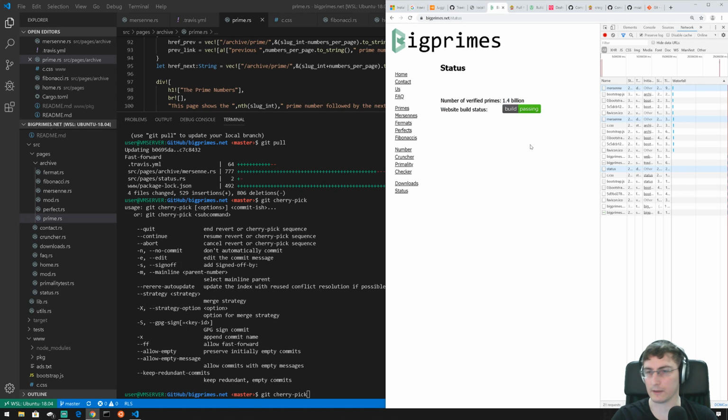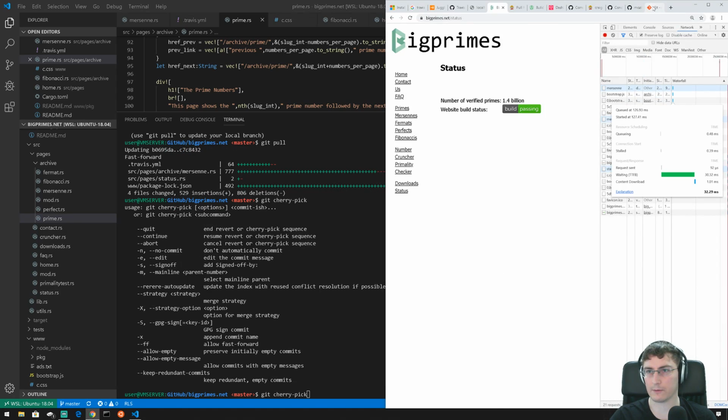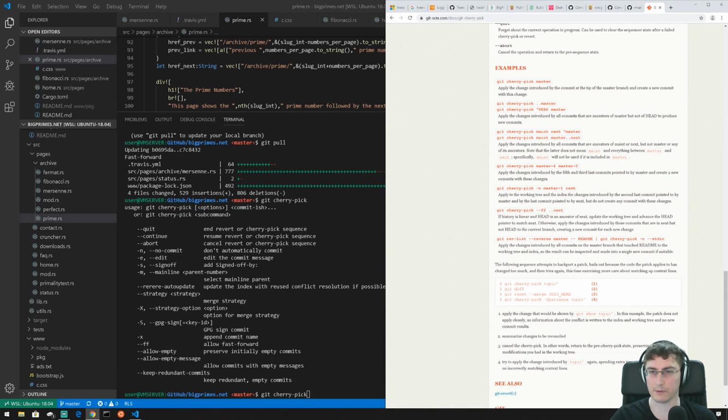We've deployed something, which is more than I can say for Yesty. Yesty was just loads of Travis fun and games. Yes, this code cov. So git cherry pick, that's what we need. We've got an updated master branch. Apply the changes introduced by all commits that are ancestors of master, but not head to produce new commits.